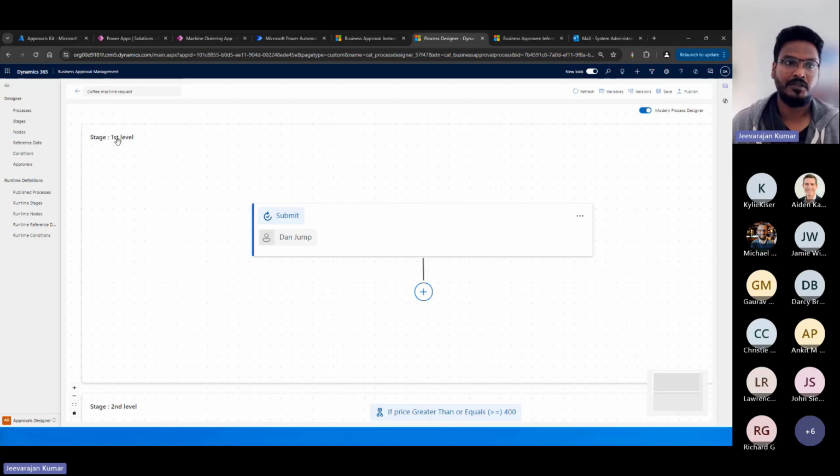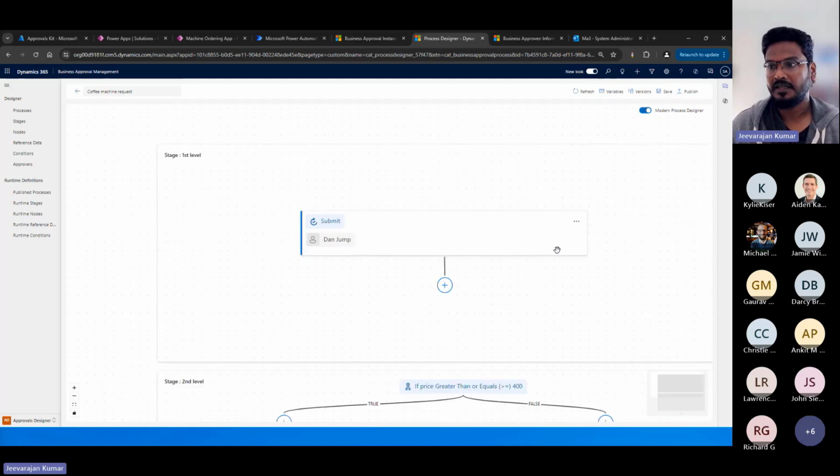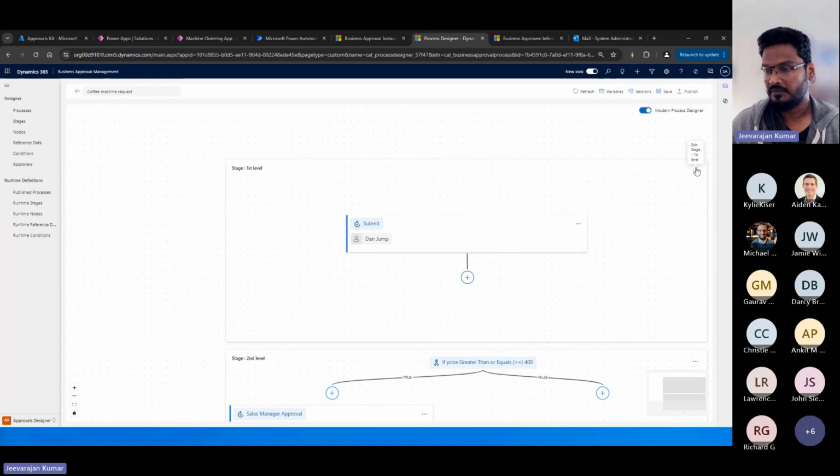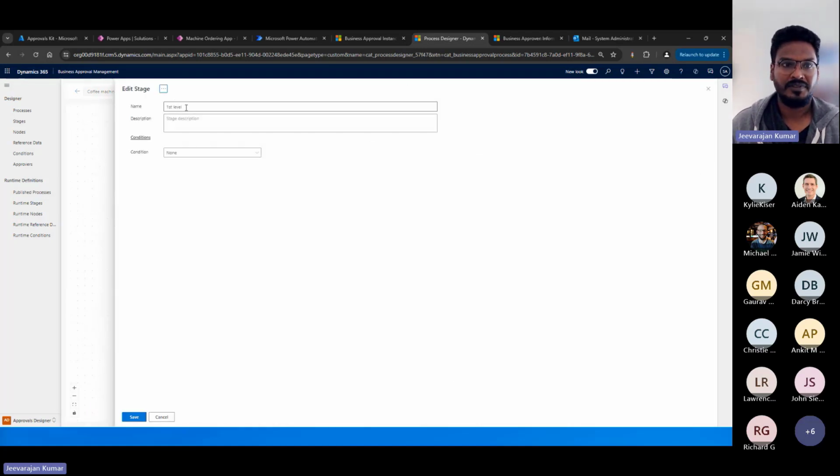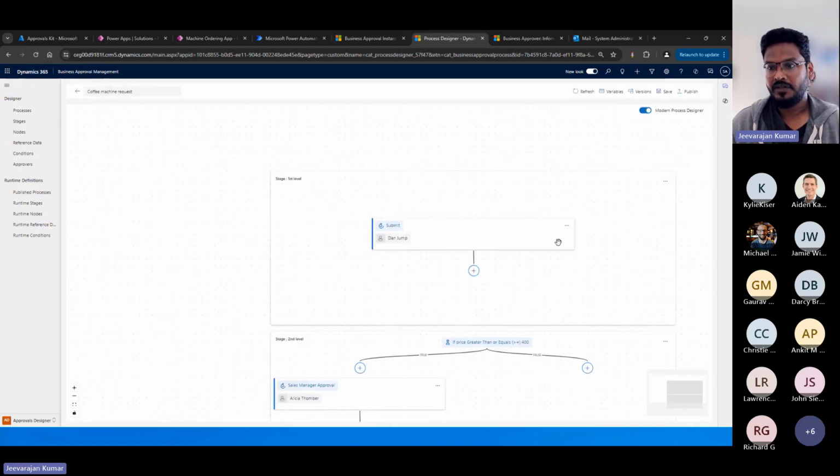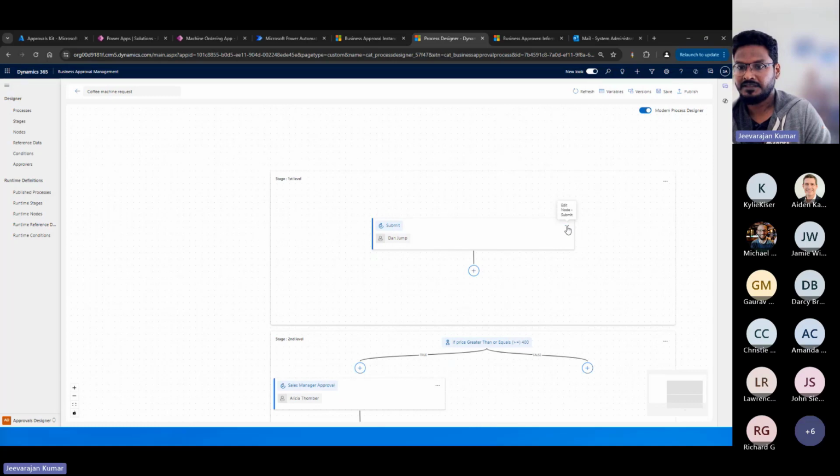The first thing you do is add a stage. When I add a stage, I just need to give the name to the stage. So I give it as First Level Approval, and I'm not giving any condition at the moment. The first level of approval always goes to the person I configured. In this case, I add a node inside the stage. You can have multiple nodes inside a stage.